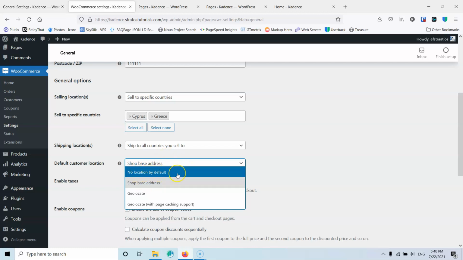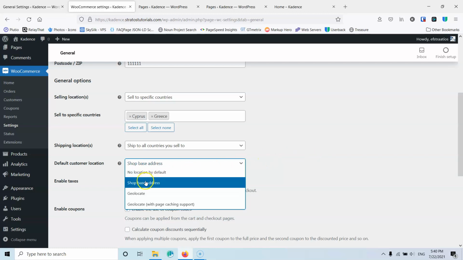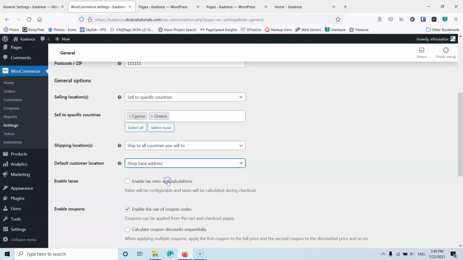Also, we have the no location by default, which means that if you are going to add some shipping and taxing later on, you will see some other things. I don't really care about that, because in most cases I add the full price with the taxes in my products. So here, in most cases, I choose the shop base address.